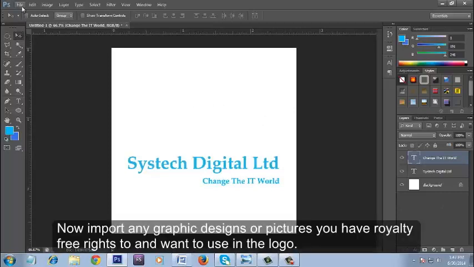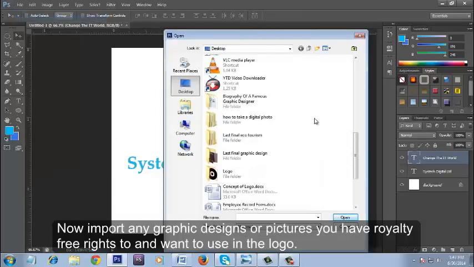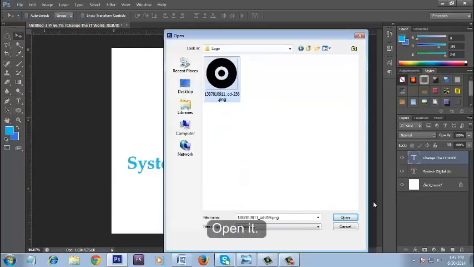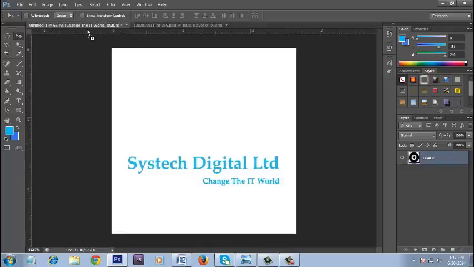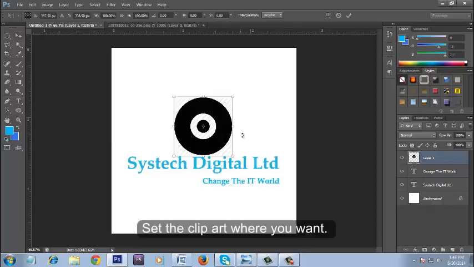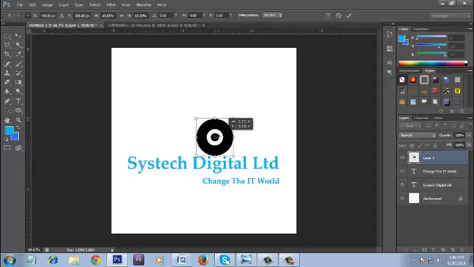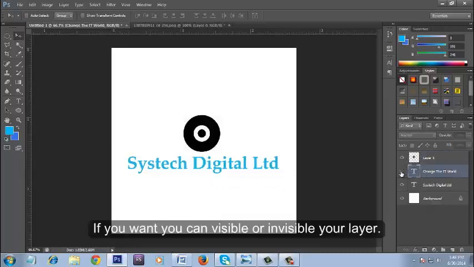Now import any graphic designs or pictures you have royalty free rights to and want to use in the logo. Open it. Drag it on the file. Set the clip art where you want. If you want, you can make your layer visible or invisible.